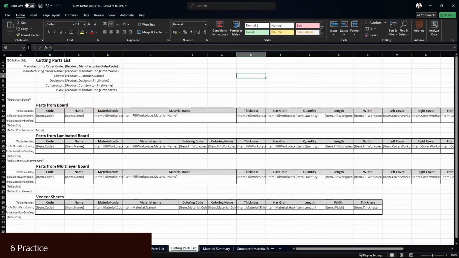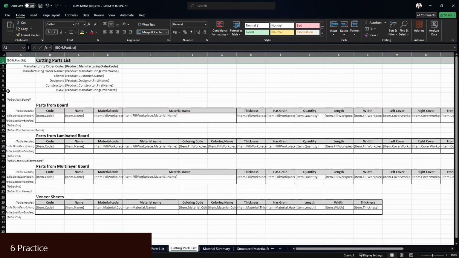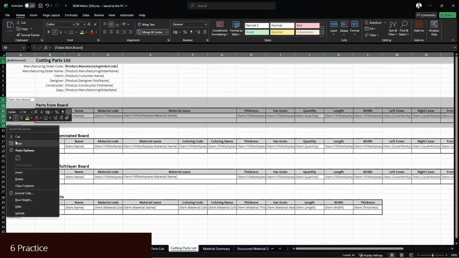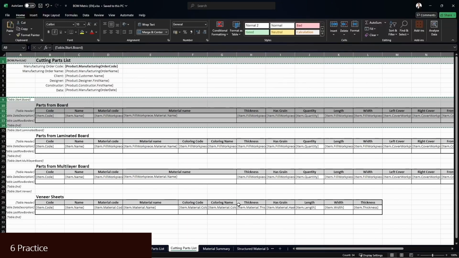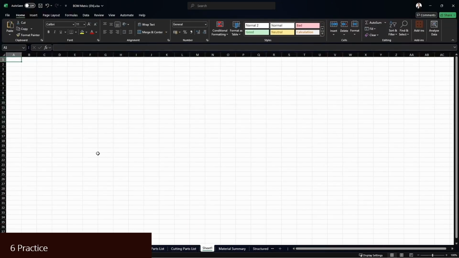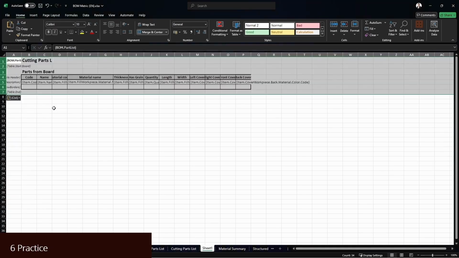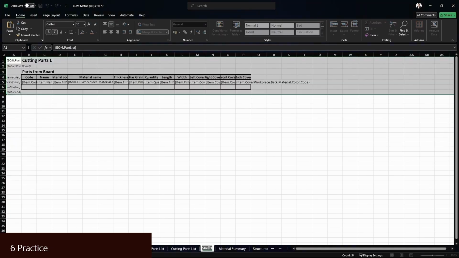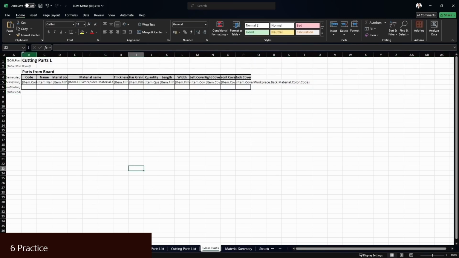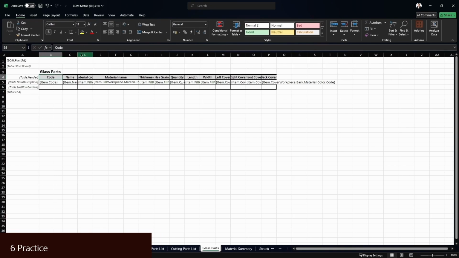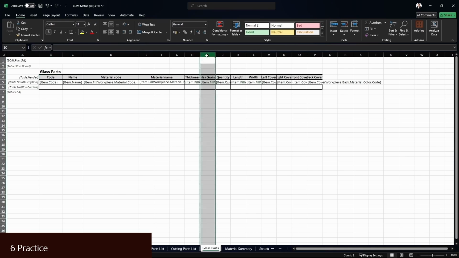So I can switch to the cutting part list and select the lines that I need. I need the A1 cell, then the table start and table end block. I can copy this selection, make a new spreadsheet, and paste the values here. Now we can define the order, the names, and the column width, just some cosmetics here.